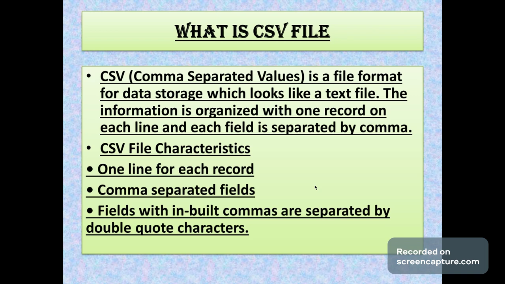Comma separated values. It is a file format for data storage and it looks like a text file, and it holds the information in an organized way with one record per line and each field separated by a comma. Now, some characteristics of CSV files. One line for each record, and each field is separated by a comma. Fields with inbuilt commas are enclosed in double quote characters.